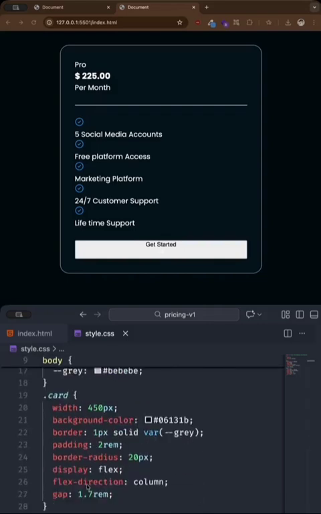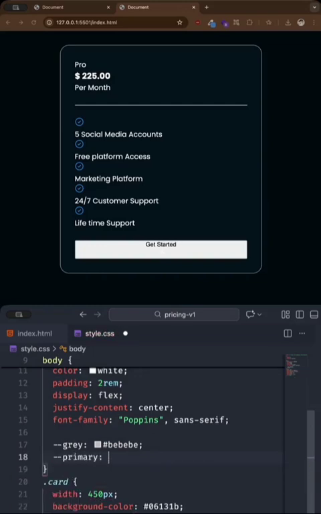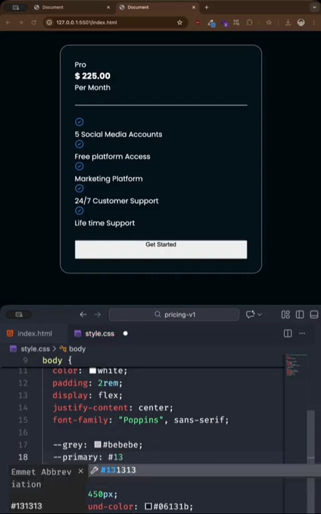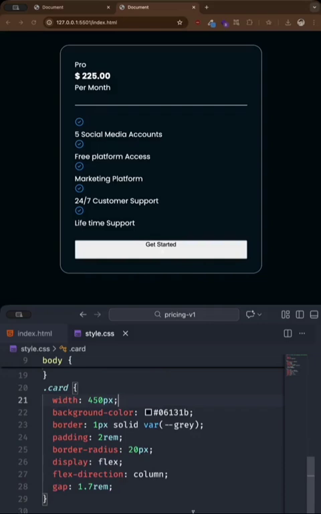So, all right. So the next thing I want to add is another CSS variable for the bluish color. So the bluish color that is being used here on the features. So I'm going to call it primary color, and then it is hash 139BFD. And then now here on the card, we want whenever someone hovers over the card, the cursor to be pointer. So you can say cursor pointer. So now when I hover here, you can see now the cursor is pointed.